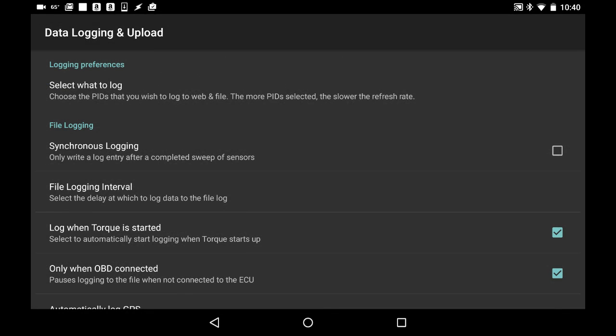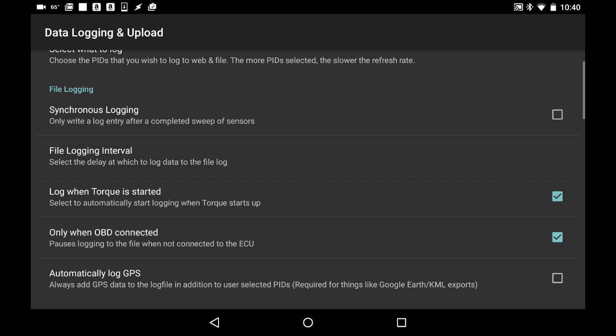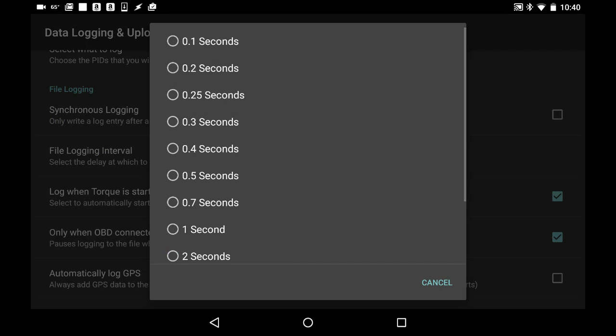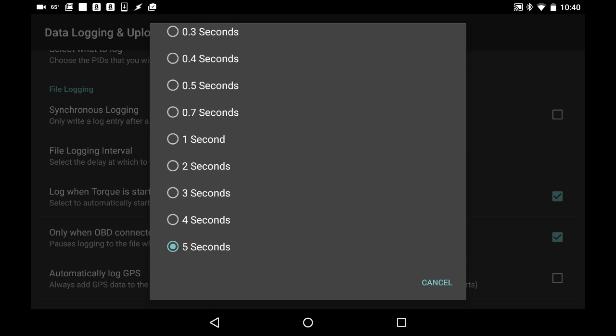So we go back here and scroll down through the list. I don't want synchronous logging at this point. I just want it to write data as it has it. The file logging interval, this is an important one. Torque allows you to choose how often it writes to its log file, anywhere from 1/10 of a second on up to 5 seconds. And for things that don't change very quickly, like the estimated distance to empty or the engine coolant temperature, 5 seconds works very well, and that's what I'm going to be using here.